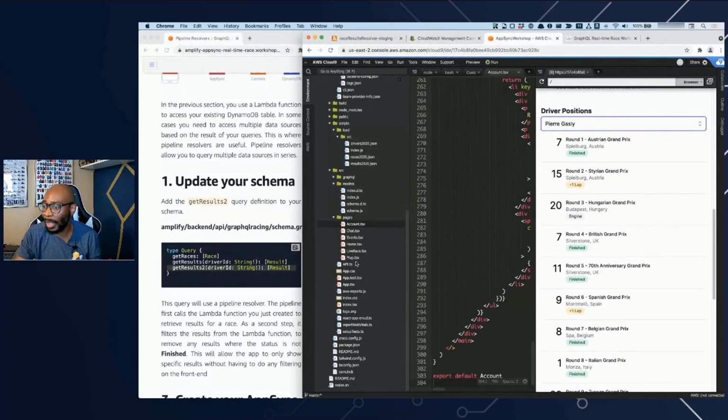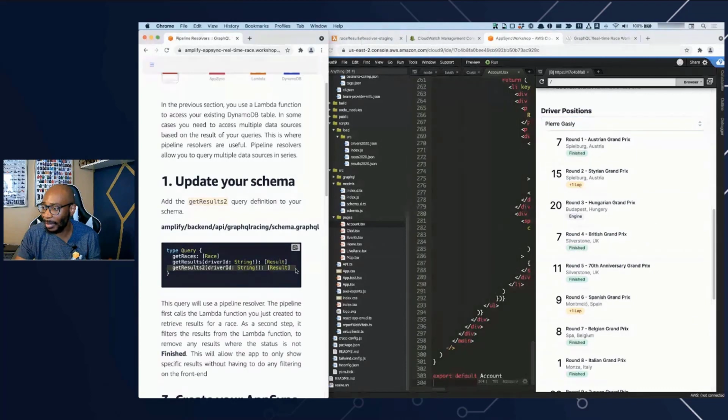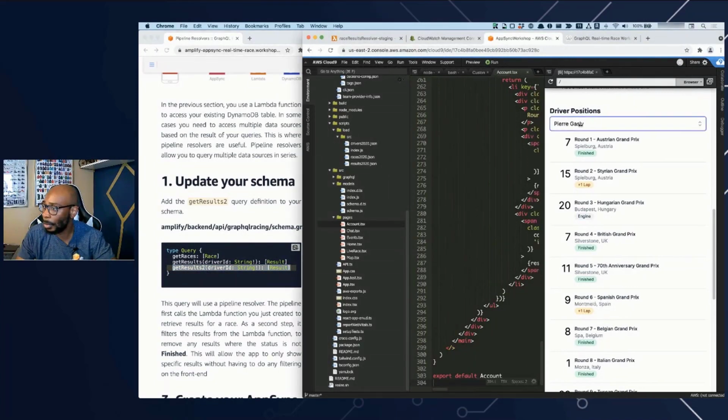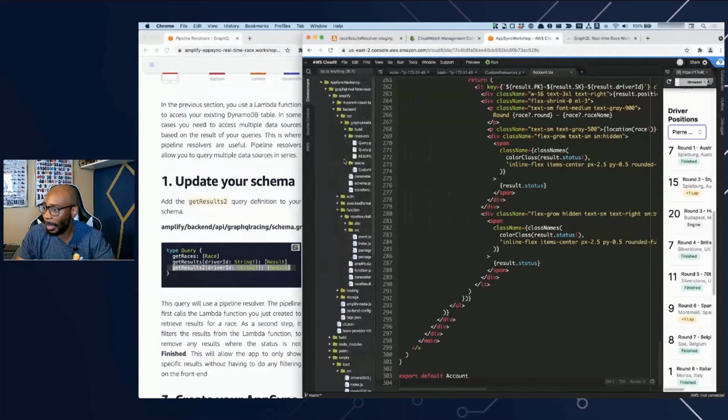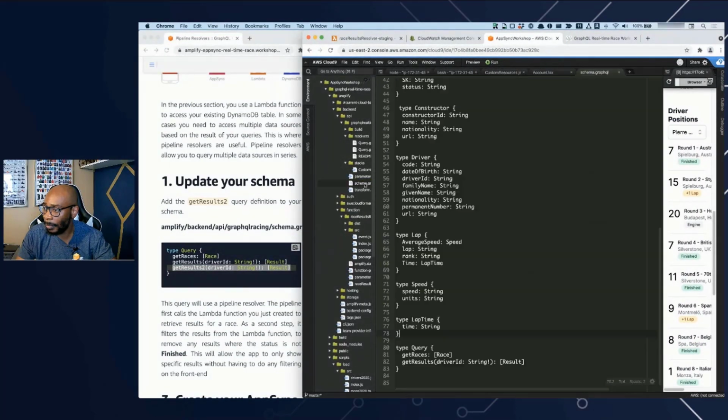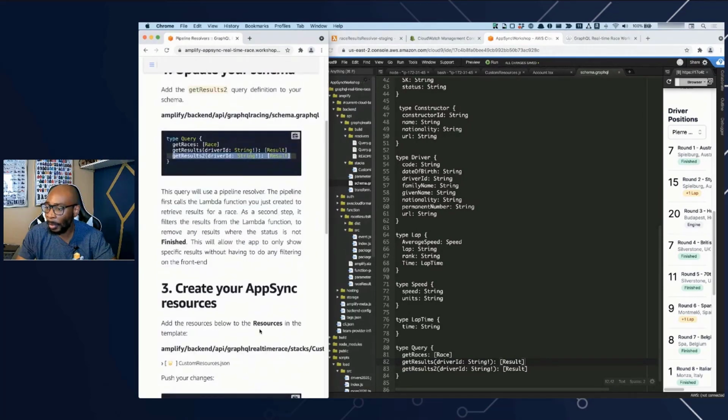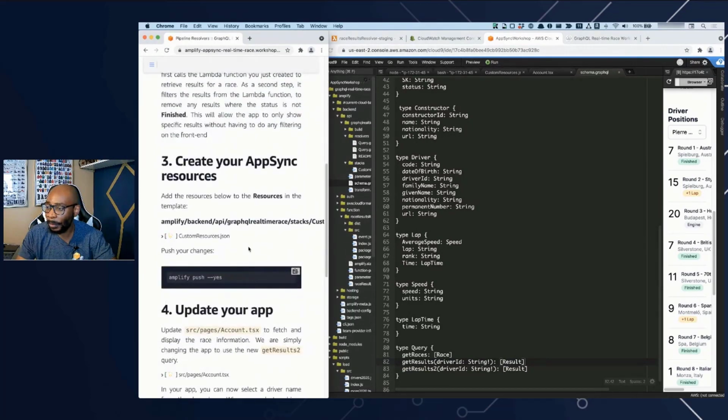What we're going to do is add a second result query. So I'm just going to copy it, make this small for now, and let's go in our schema. I'm going to add this here. So this is essentially the same thing, right? It's the second version of our query, but it's taking a driver ID and returning a set of results. And we're going to let it filter unfinished.